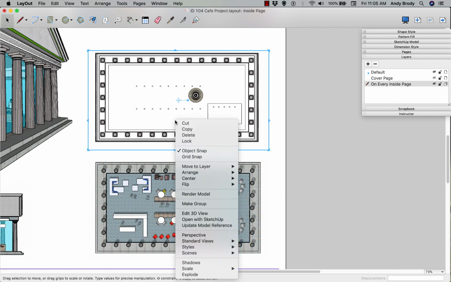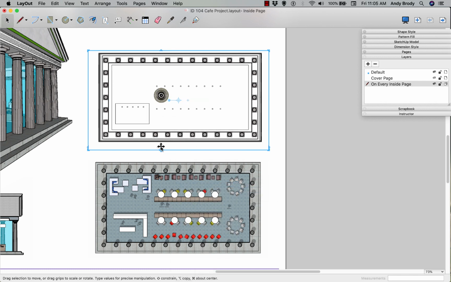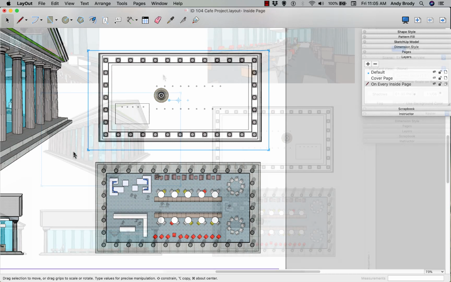Well, anyway, we can flip this. Just right-click on it and choose Flip Left to Right. And there you go. We have our reflected ceiling plan aligned with the floor plan.